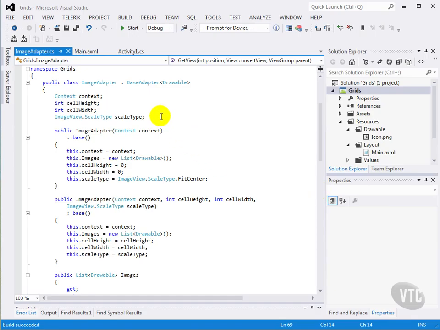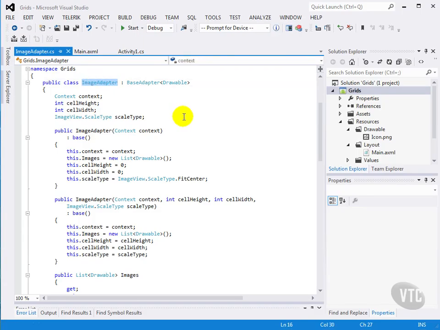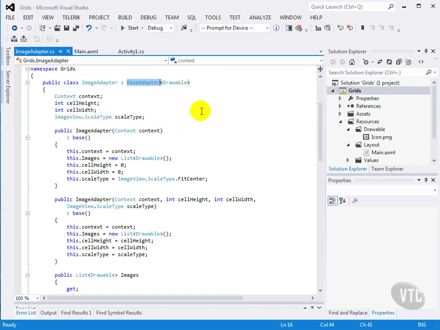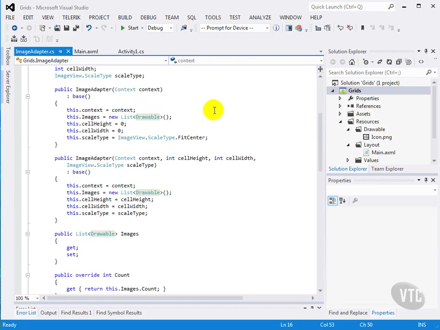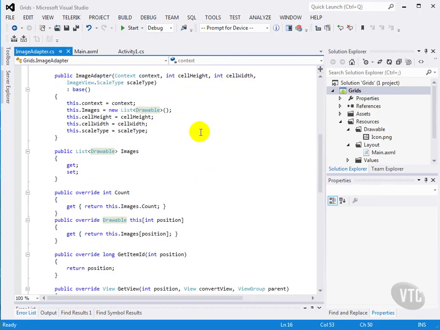The first thing we need to do is create a custom adapter. In this case, we're going to call it an image adapter because we're going to populate it with just images. It descends from BaseAdapter, and we're using images, so we're looking for drawables as our list item. When we talk about custom adapters, we'll describe this a little bit more. I've created two constructors. They're both basically the same, except one actually sets the proper parameters and one uses default values. So let's take a look at the one we're going to actually use.